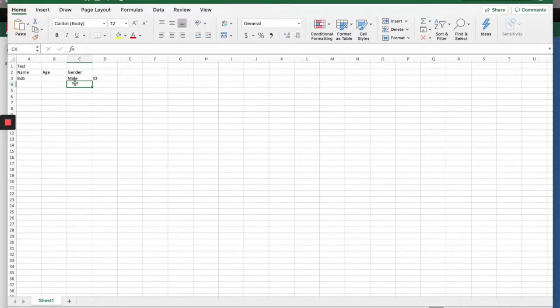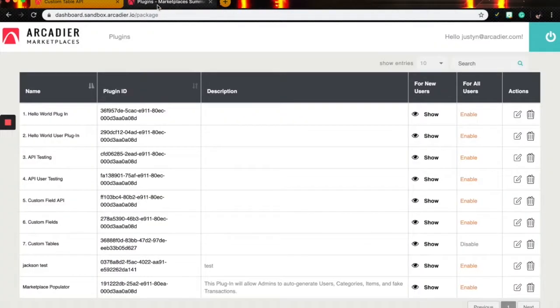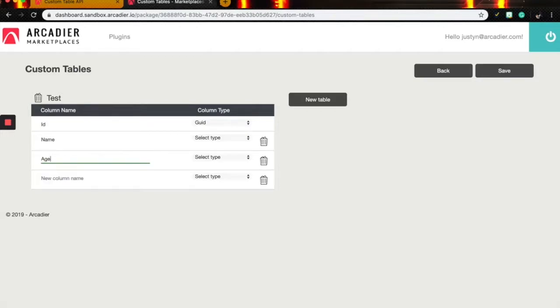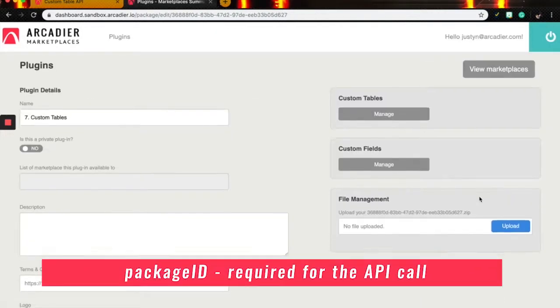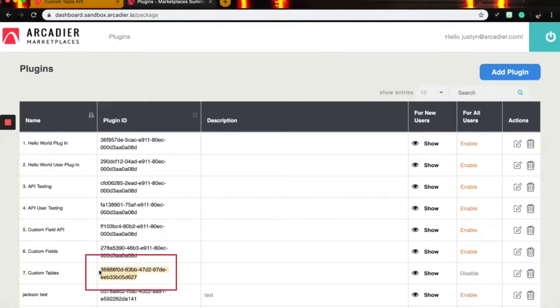Now that you know how custom tables work, let me show you how to actually create and implement them. To create custom tables, it must be done through the developer's dashboard of your developer's account. Simply navigate to your specific plugin and edit the custom tables within the package. Initialize the name and any variables you want along with the data input types. Once that is done, save the changes you made to the package and take note of the package ID as it is required for the API call.